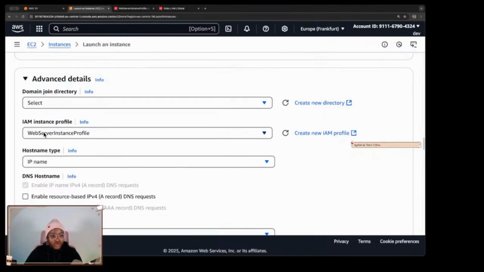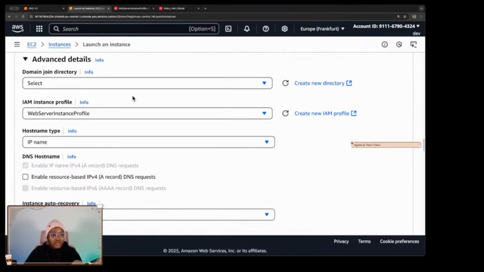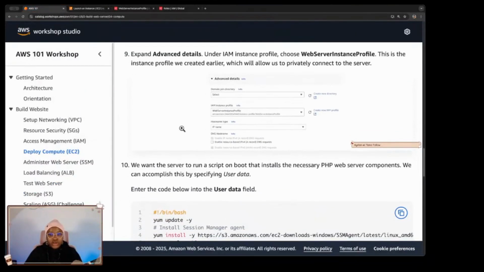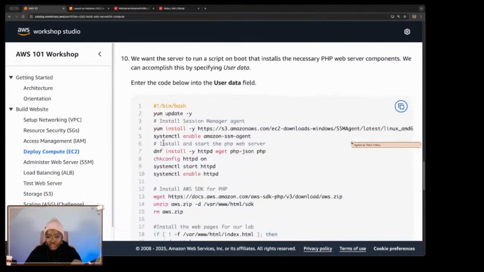Yeah. So I put the name of the instance profile here, and I think that is all that we needed to update in the advanced details. And yes, the user data.